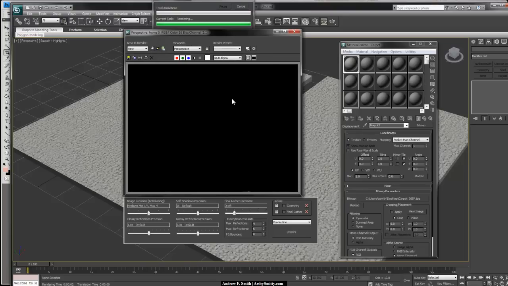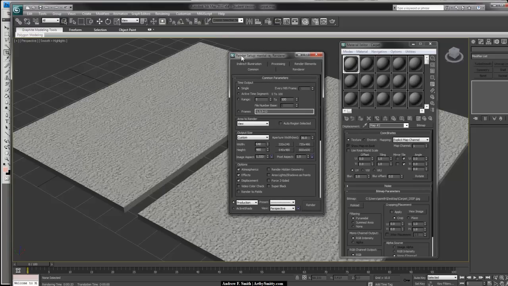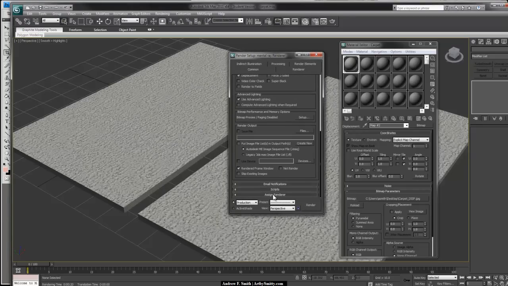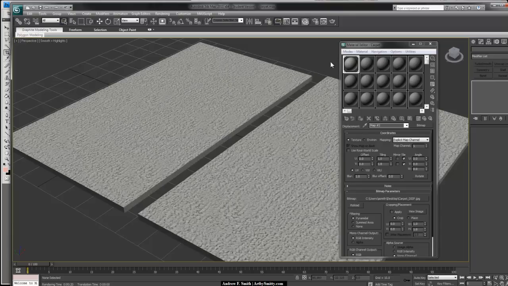So I'm going to hit F10, and it brings up my render setup menu, and I'll scroll down here to, I'm going to change this. Well, actually, we want to keep it at mental ray, so excuse that real quick. Let's just try and hit render one more time. You can do that by hitting Shift Q.